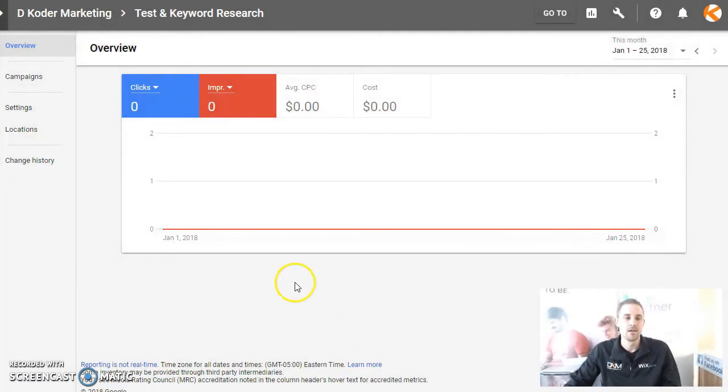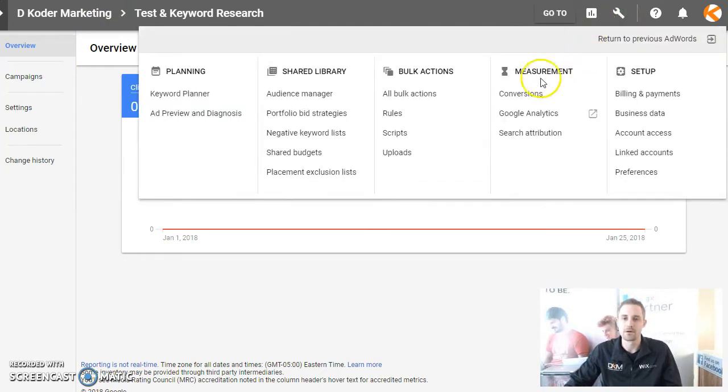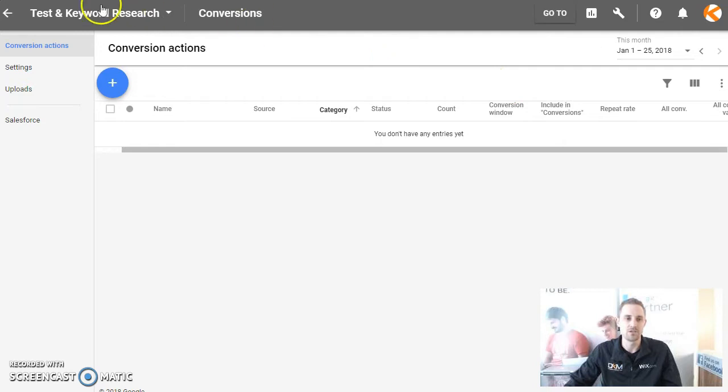Switch this over here. As you're signed into your AdWords, which may look a little different from yours, as this is currently the beta for the new AdWords, which is completely awesome. We love it as an agency. So once we're signed in, we're going to go to our little wrench up here, top right. We're going to go to conversions. Mind you that this is our test keyword research, so there are some things as we get to attribution that we can't do. But we'll still be able to make this work.